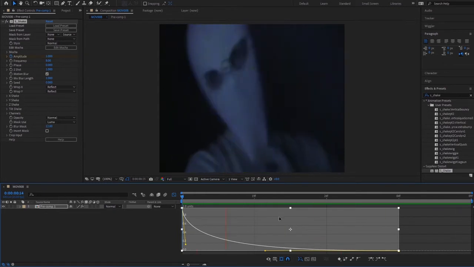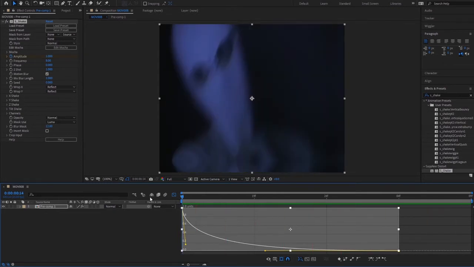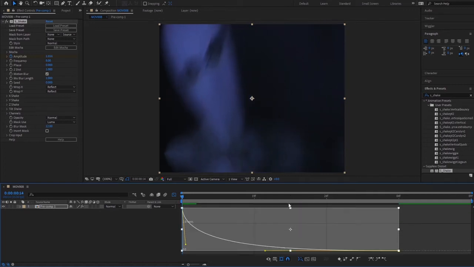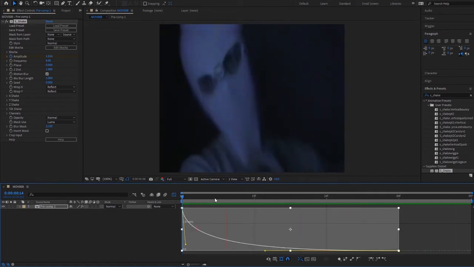So that's what it looks like now, right? Not really that much to write home about. I'll put the amplitude up a bit more. Still doesn't really look like that much, right?